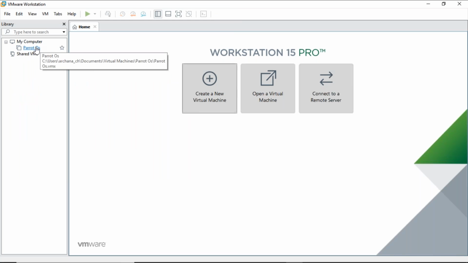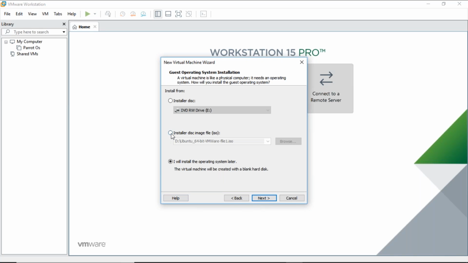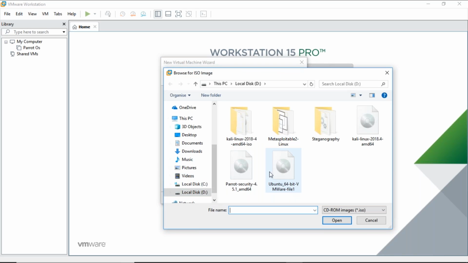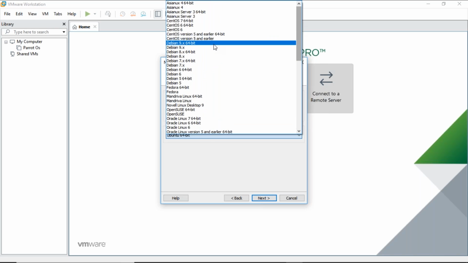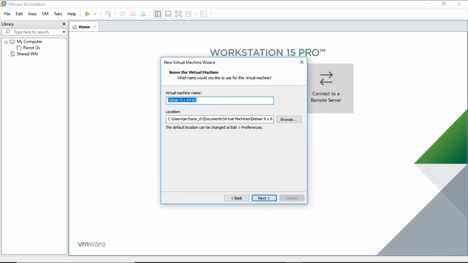That's it. This is my ISO file. Let me show you again how to install it anyway. Click on File or you can just go for create a new virtual machine here. Click on next and attach the ISO file. Browse. I have it in my local disk D. Here I have Parrot Security, and open. Next. It's Linux, Debian, the latest version, which is 64-bit, and click on next.